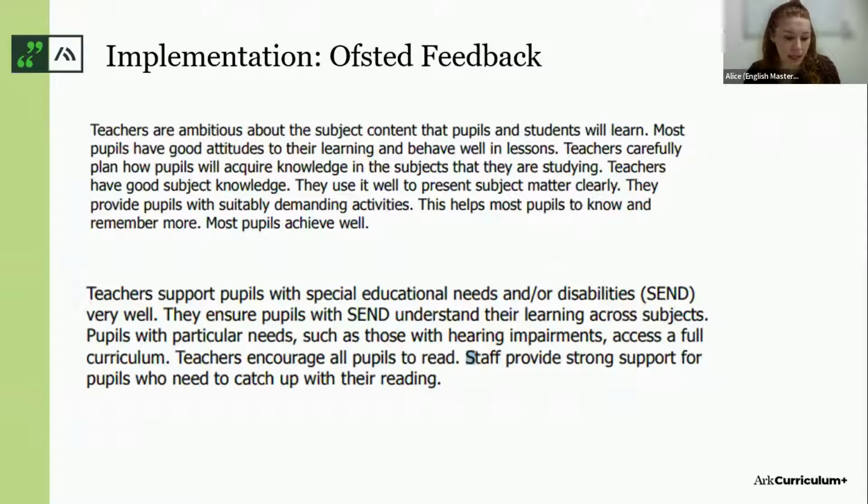So again, with implementation, I'll just let you scan over some examples from 2 different schools who have completed an inspection with the programme.